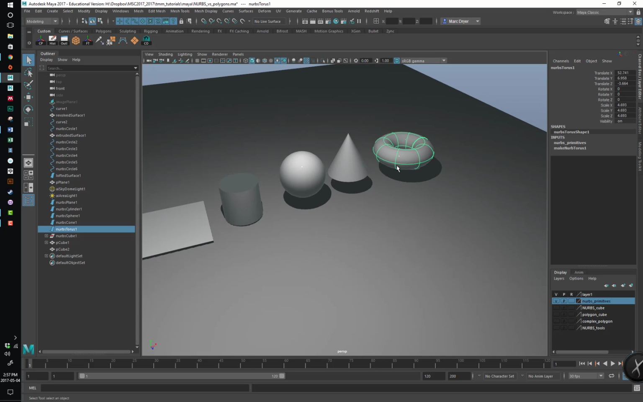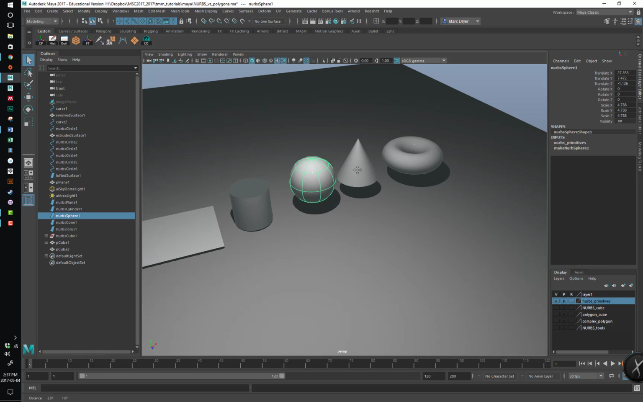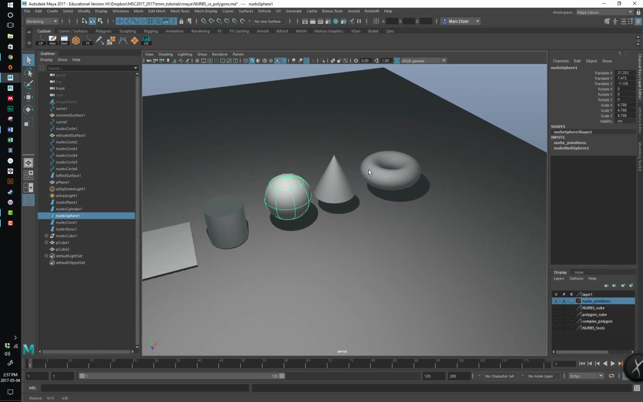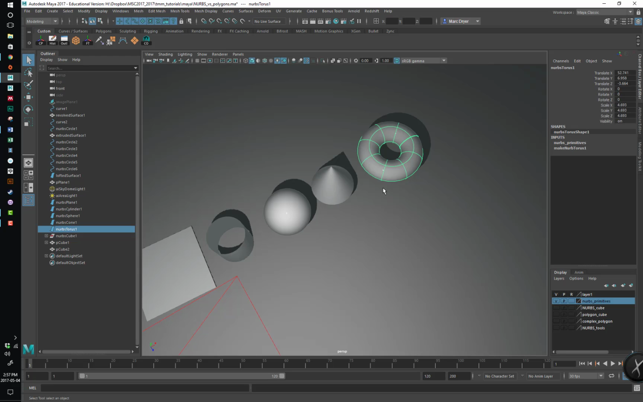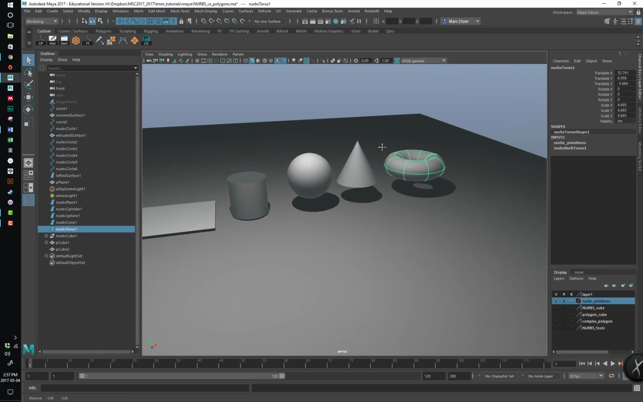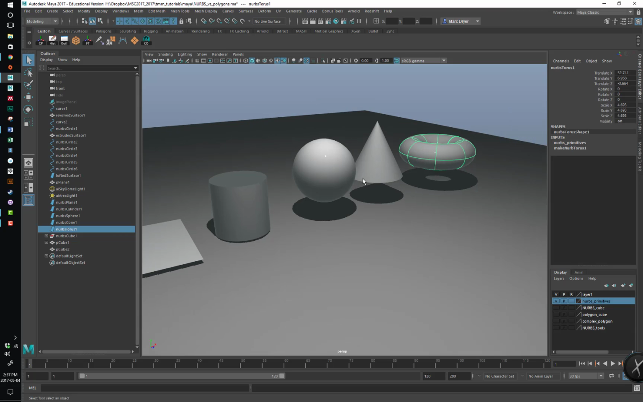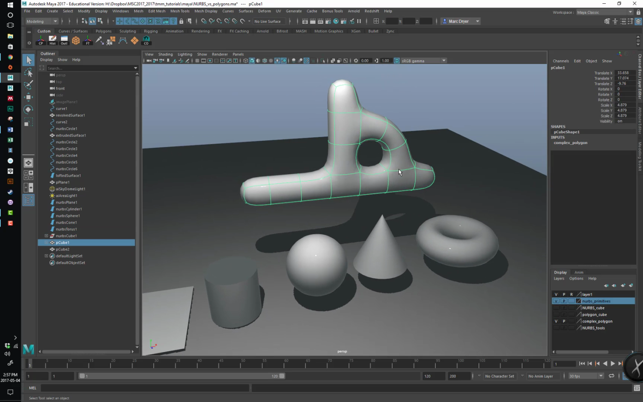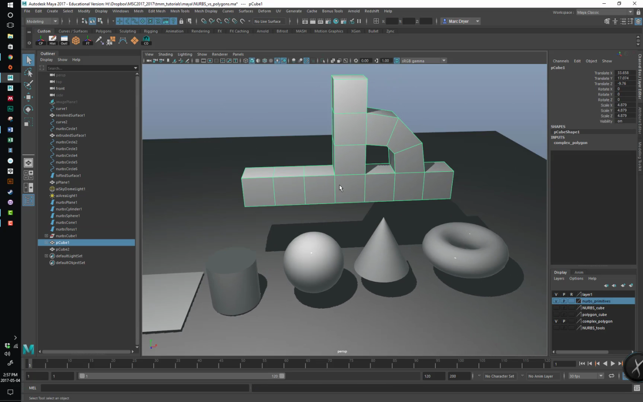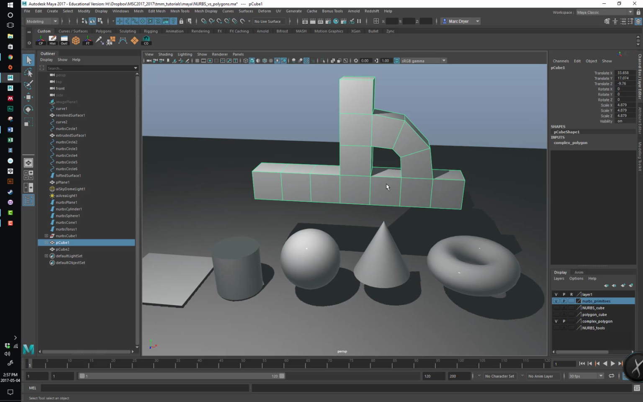The problem with something like this is that once you reach this limitation where you can only use patches to make something, it's difficult to make something that branches or maybe has a hole in it. Now, true, the torus has a hole in it, but if you want to model more organically and on the fly, then polygons are better for that sort of thing. So this is a polygon object, a simple shape, but you can see that it can easily branch and you can easily add a hole into it.